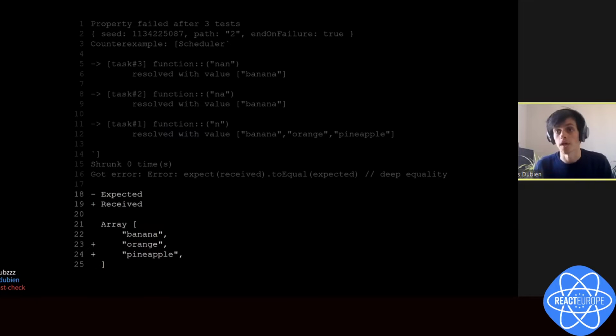And the issue is the following. We got extra results that we were not expecting during our test. So we found a bug. The scheduler knows and can tell us what the original order of the promises was. It also tells us the final order that comes with the issue. And we get the result with the issue.